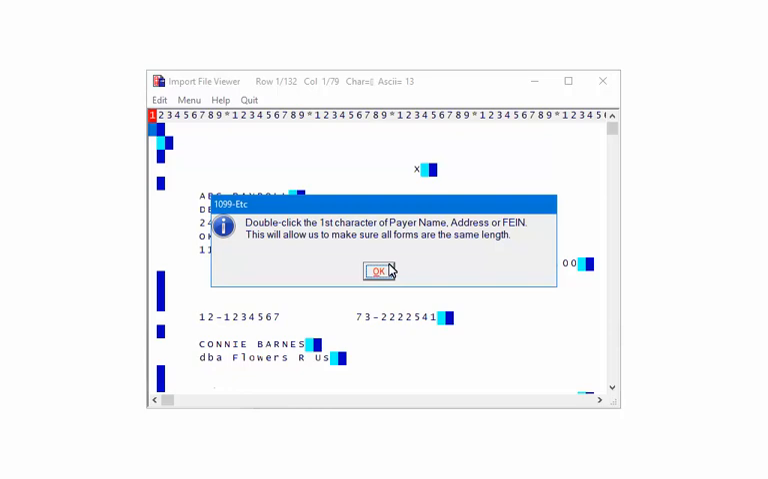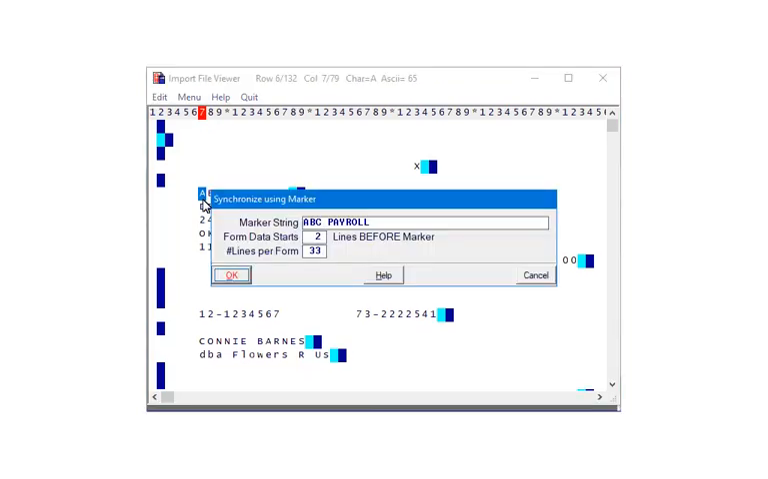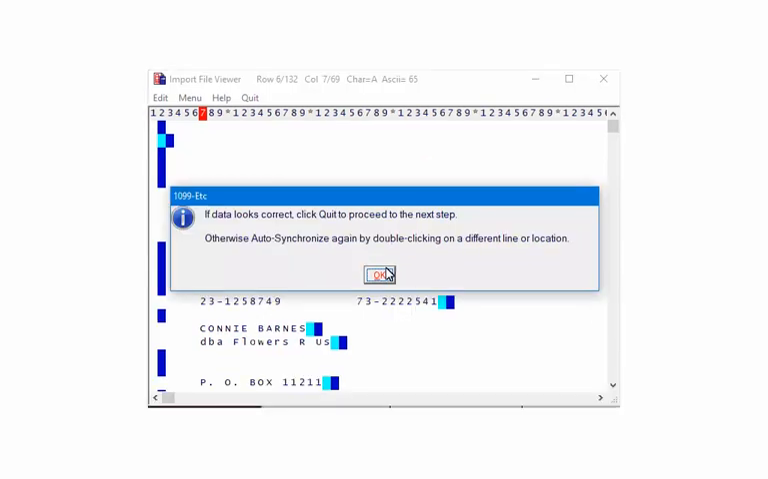This screen gives you some brief instructions. Click OK to continue. Since the company name appears on all forms in the same location, click on the first letter in the company name. This screen indicates that the marker string, in this case the company name, has data 2 lines before it and there are 33 lines before the next marker string. Click OK. At this point the file is synchronized. Click OK. Click OK.